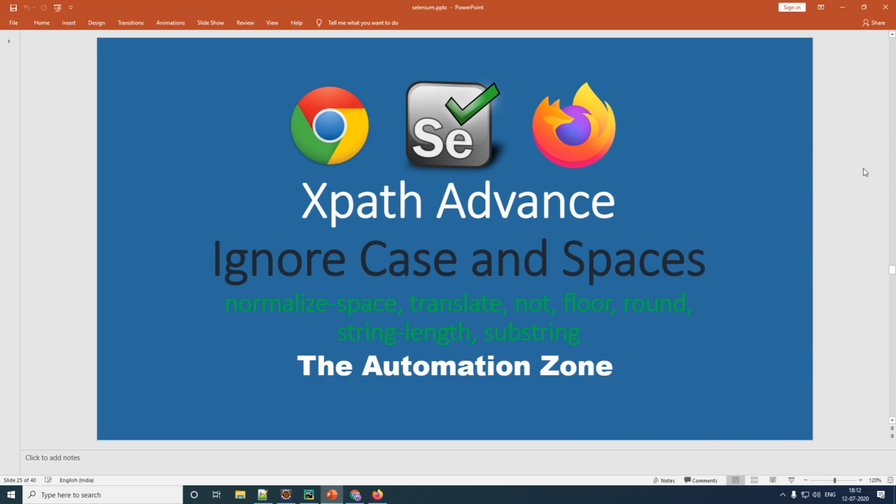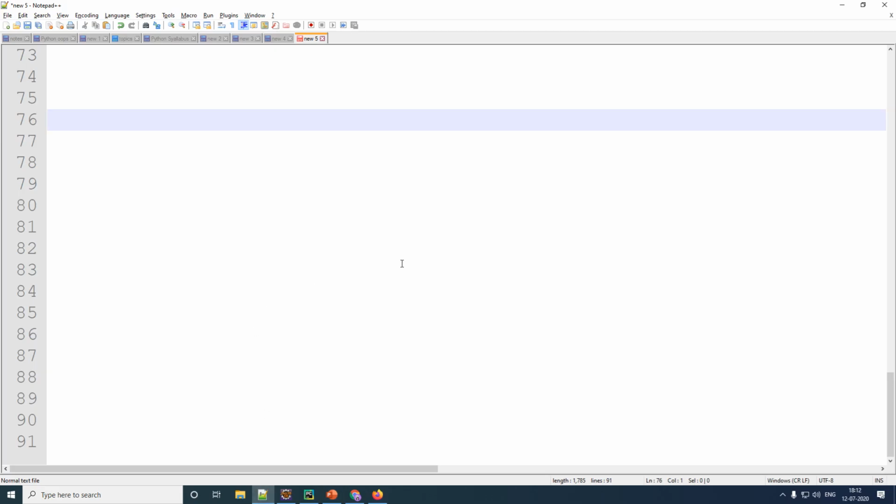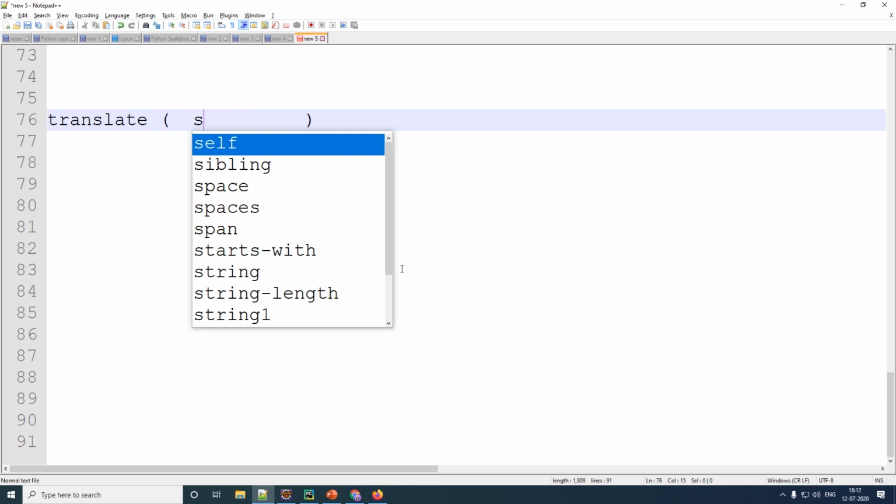This can easily be achieved by using your translate function, also called your replace function. Let us first understand how this works. So let me open up Notepad++ and paste this translate function. Your function translate basically has three parameters. Your first parameter is going to be the string in which you want to perform your replace action.